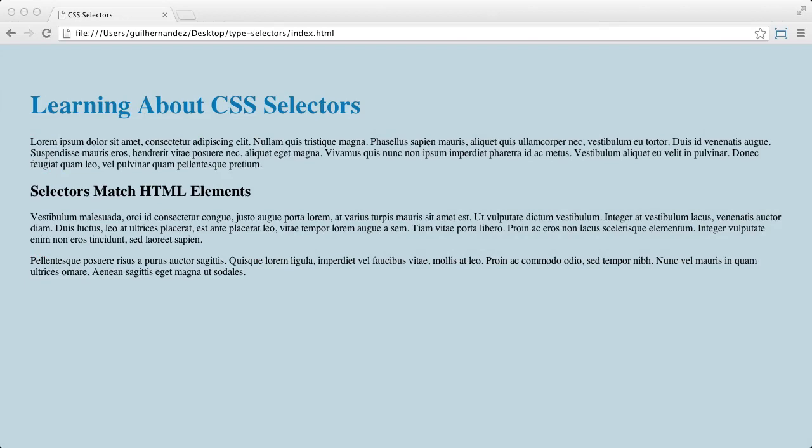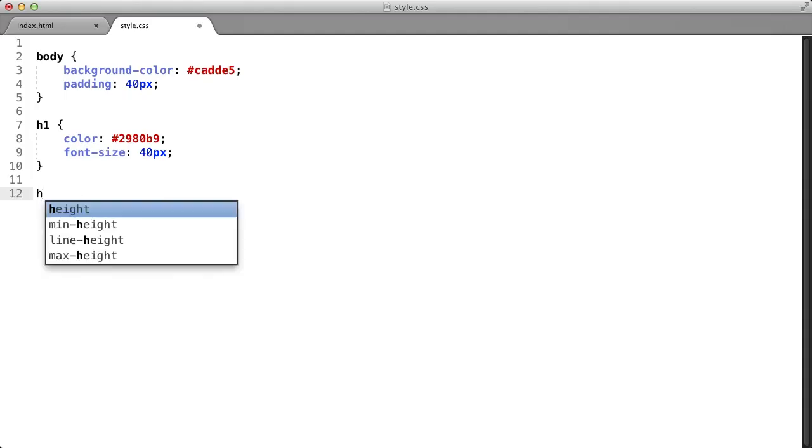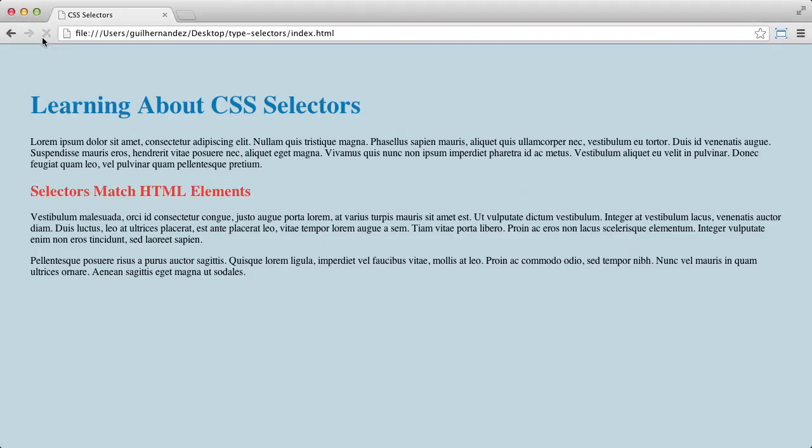Next, we'll use another type selector to target the H2 in our page. So back in our style.css file, we'll type H2 to select the H2 element. And inside the curly braces, we will add a color property. And this time, we'll make the color value a light shade of red. So when we save this and review it in the browser, there we see our heading 2 turn red.